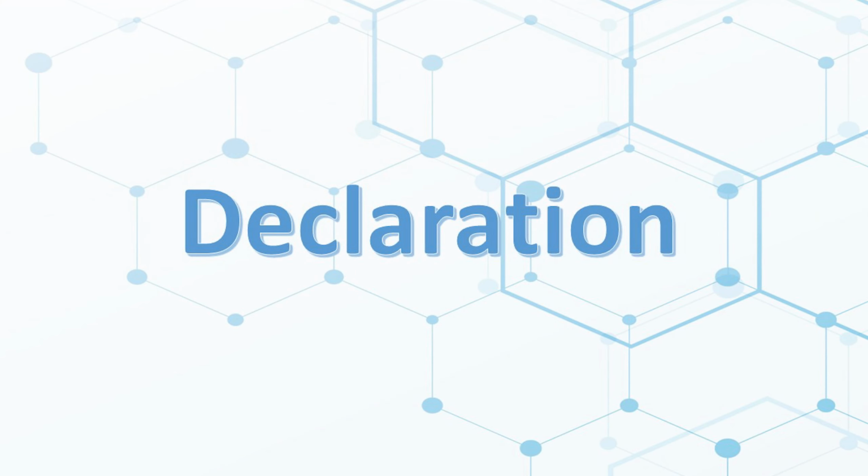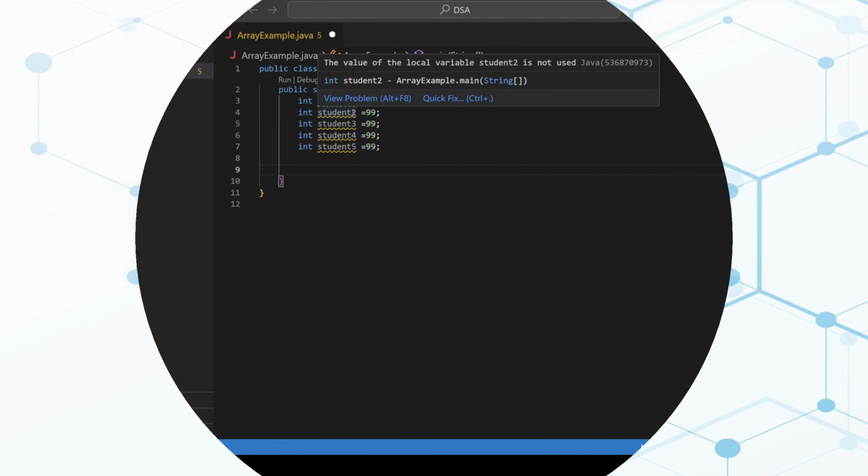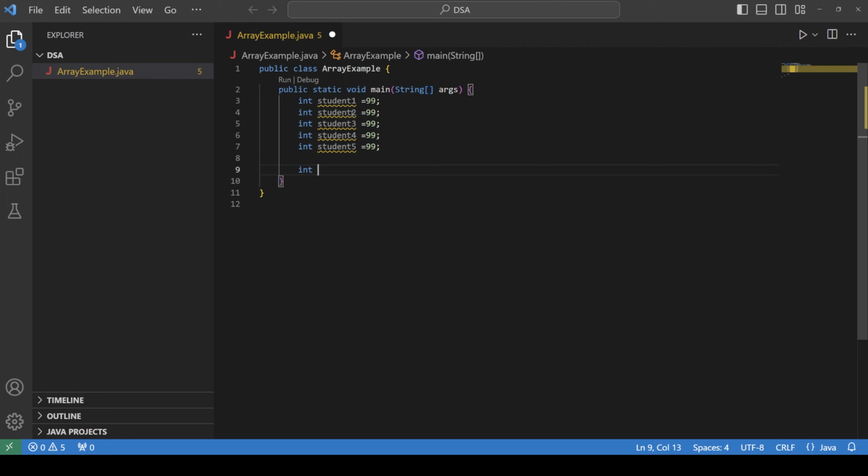Now let's see declaration and initializing of arrays. We start usually with the data type followed by a variable name as usual, but we just append square brackets to it and a semicolon at the end. So this is how we declare arrays in Java.